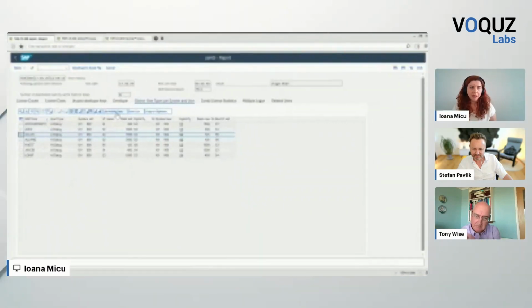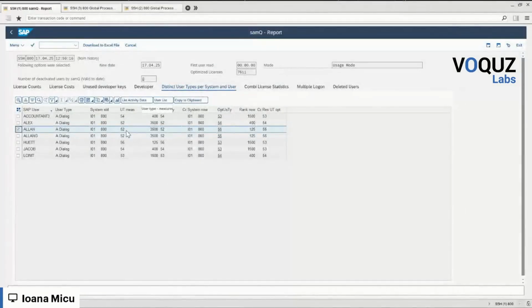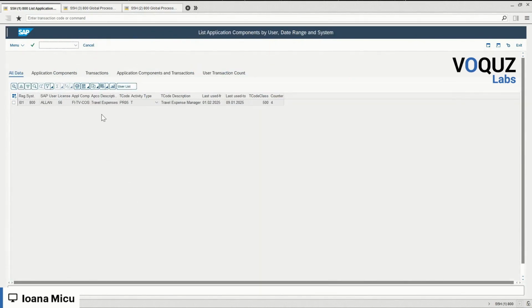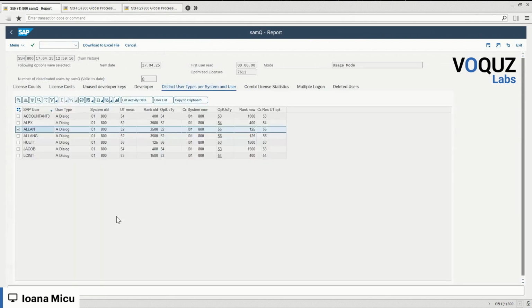So if we go just here as an example, also assigned the professional license, and our tool says the user needs an employee self-service license. And here we also see the user has only travel expense manager, obviously not requiring an expensive license. And maybe just one more example, that the thing can go also both ways.